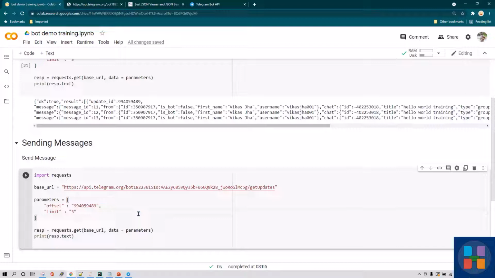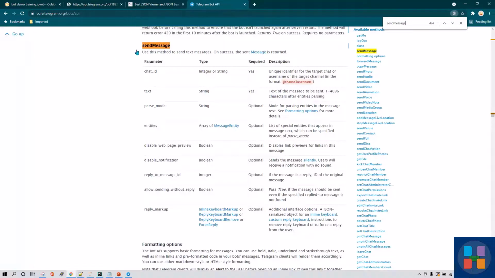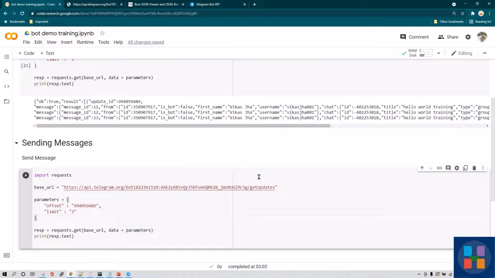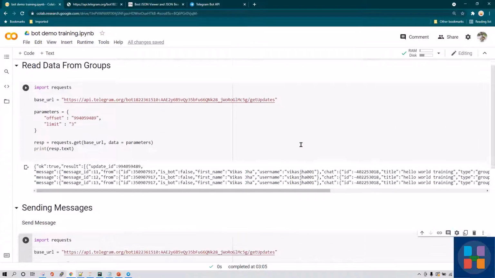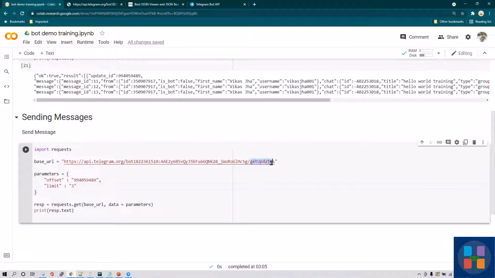If you just want to do a quick revision in the future. So here what we are going to do is change this API based on whatever is required for send message. So one thing we can see here is we need to use the send message endpoint. Here you can see we had used get updates. Here we are going to make changes and write send message.